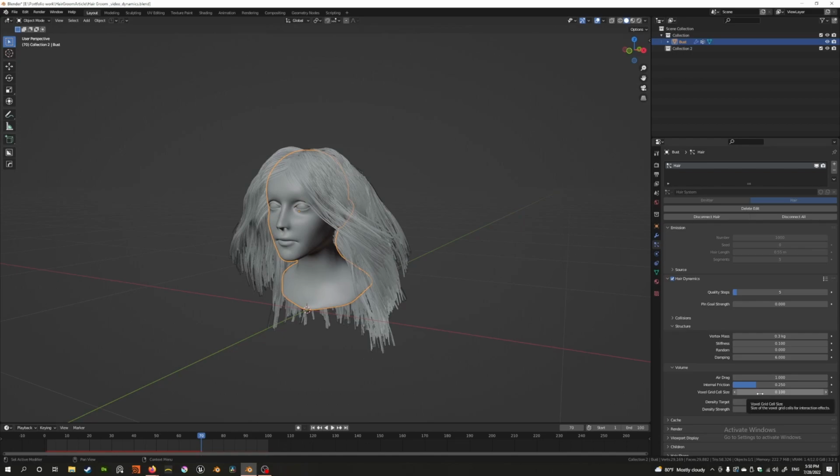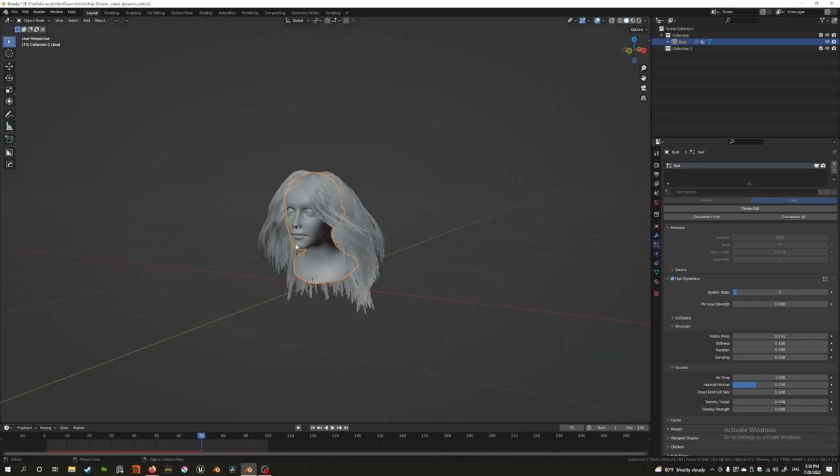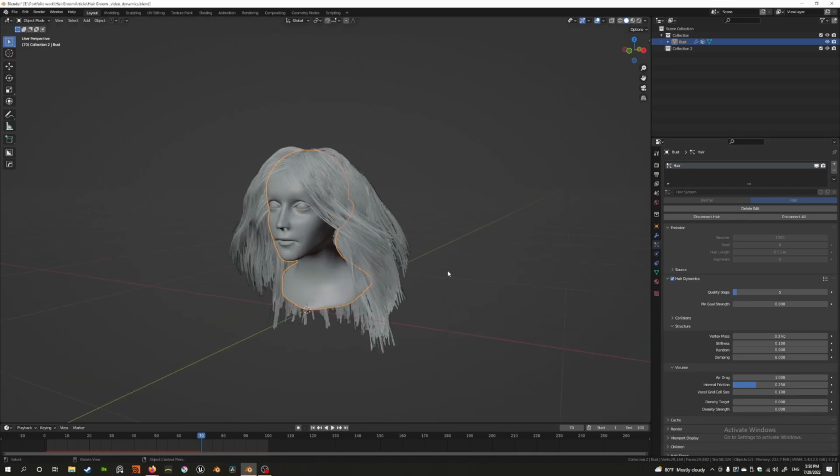Another thing we can do is change the voxel grid cell size. This volume effect creates a volume around the hair, and the volume has little cells, and this is the size of the cell. By reducing this, you improve the quality of the volume settings because you're reducing the size of the cells, which means there'll be more interactions, but it'll also be much slower.